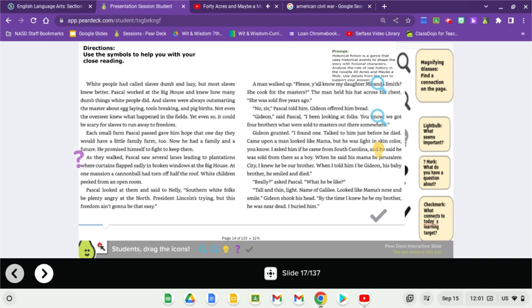As they walked, Pascal saw several lanes leading to a plantation, where curtains flapped sadly in the broken windows of the big house. At one mansion, a cannonball had torn off half the roof. White children peeked from an open room. Pascal looked at them and said to Nellie, "Southern white folks be funny angry at the North. President Lincoln's trying, but this freedom ain't gonna be that easy."